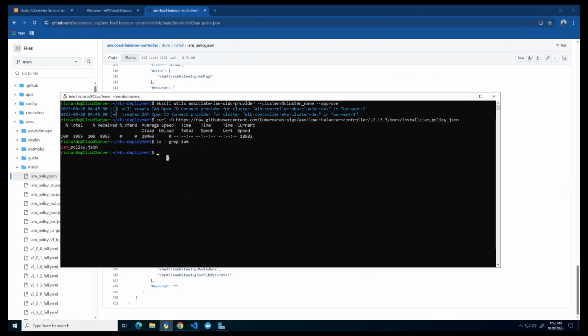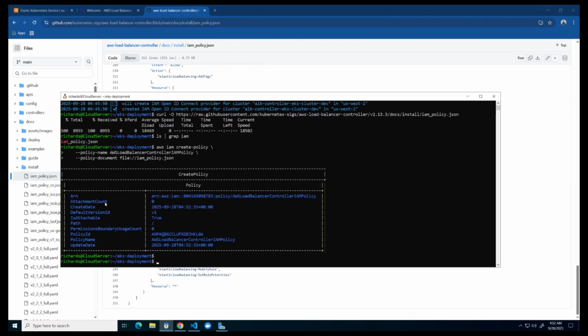So just proceed. I'm just going to press enter. All right, so now we've created a policy, and this is the name of the policy that we created. It's called AWS Load Balancer Controller IAM Policy. All right. So the next thing we're going to do is to create a service account.